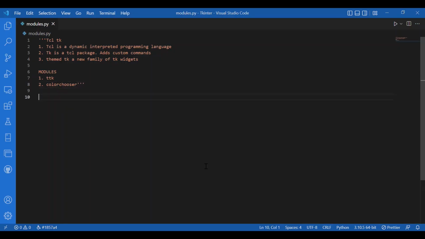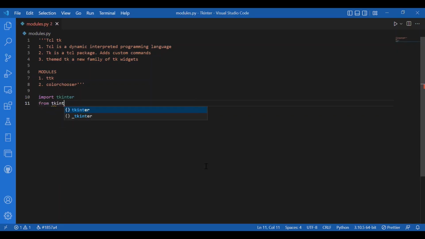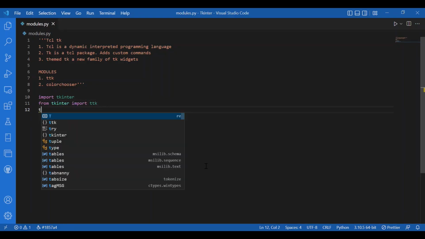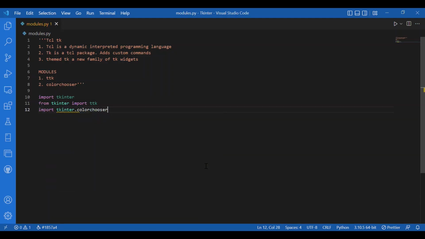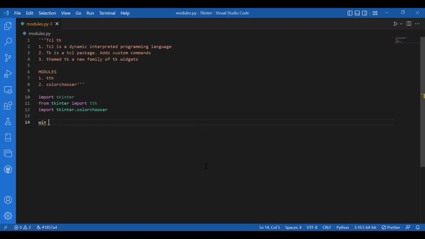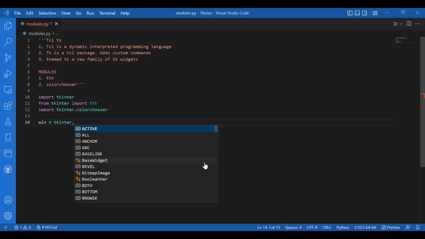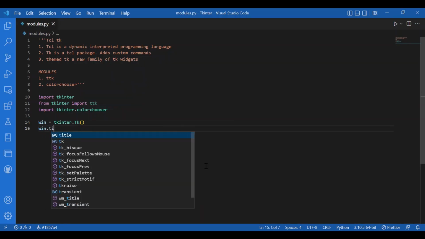To just show you how it works, I'll write a piece of code. Now I'll import Tkinter. I'll write from tkinter import ttk, and I'll import tkinter.colorchooser. That's the module I was talking about. Then I'll declare the window container. I'll write win equals tkinter.Tk. We did this in the last program. I'll also give it a title. Let the title be Tkinter Color Chooser.